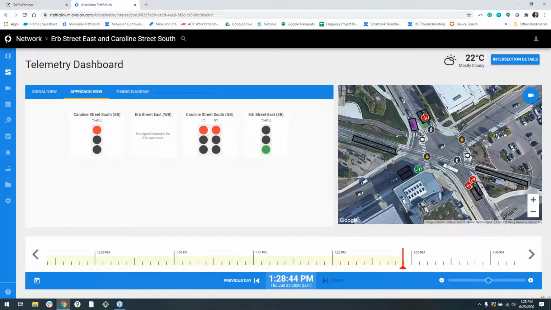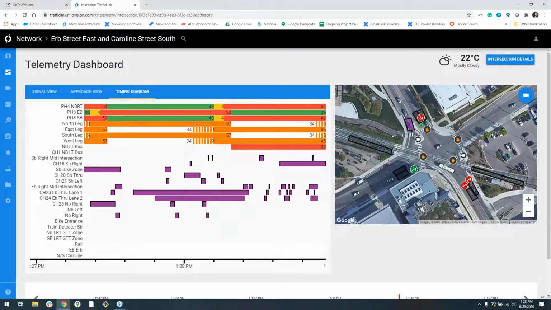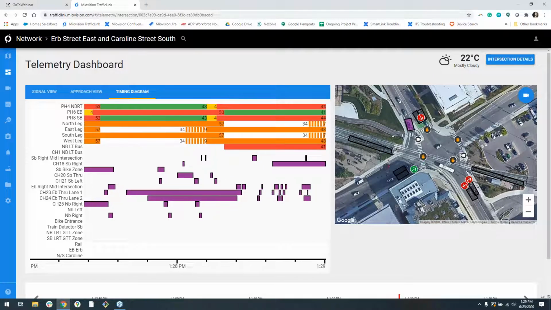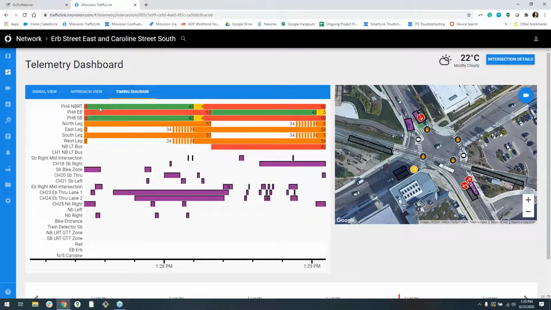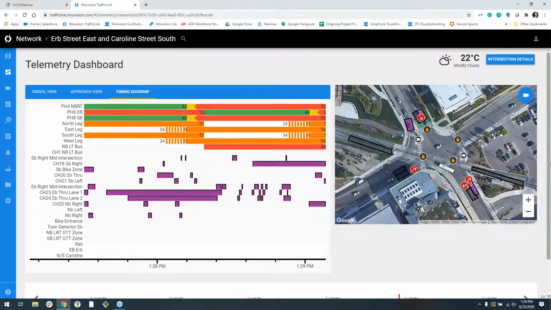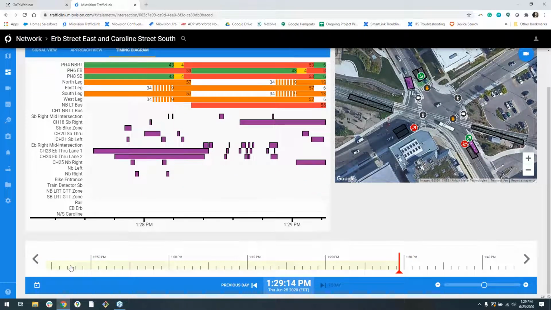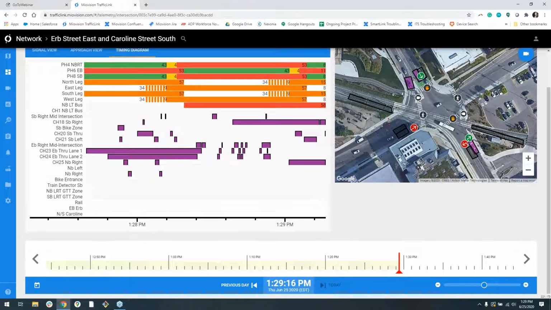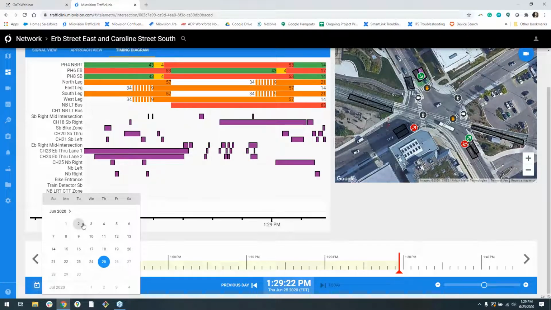The approach view gives you an idea of what people are seeing as they're approaching and entering the intersection. We also have our timing diagram, which shows us exactly what's going on inside the controller. Is it behaving the way you're expecting it to? You can see the different phases as they pass. And you can go back in time with the timing diagram. If you want to see what was happening at, say, 9 a.m., you are able to go back to that. Or if you need to go back to a different day of the week, you're able to do that too.